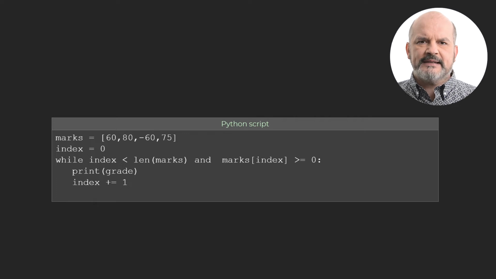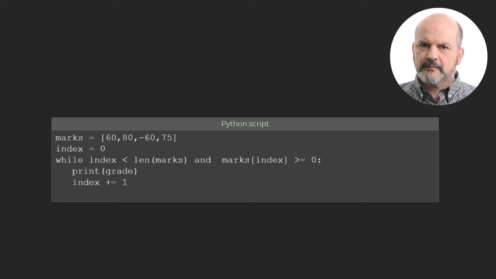I said earlier that a for loop is preferred to a while loop when traversing a list. However, if you are unsure that you need to traverse the entire list, you may want to use a while loop instead. In this example, we want to traverse the list and print the mark as long as the data in the list is valid. That is, as long as the mark is positive. We can see that the third element in the list is not valid, as -60 is not a valid mark. The process should stop before the end of the list.